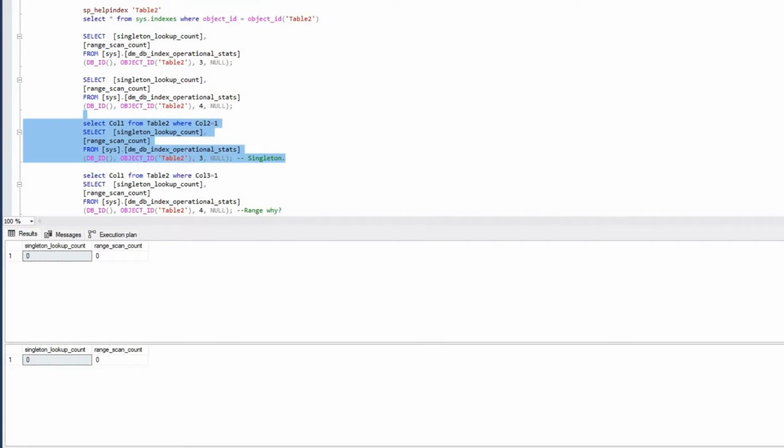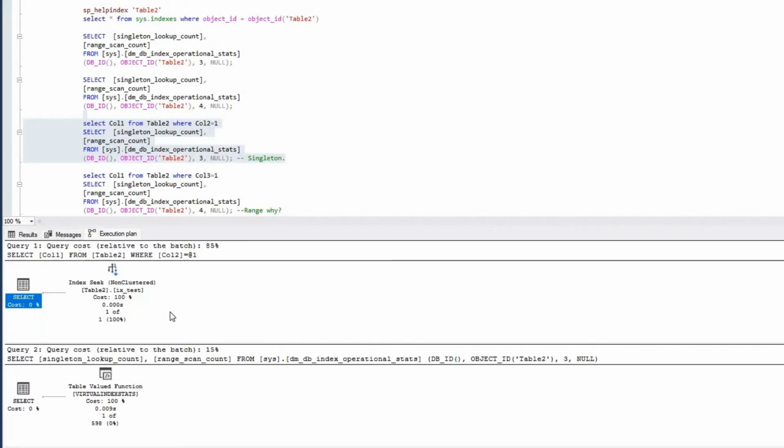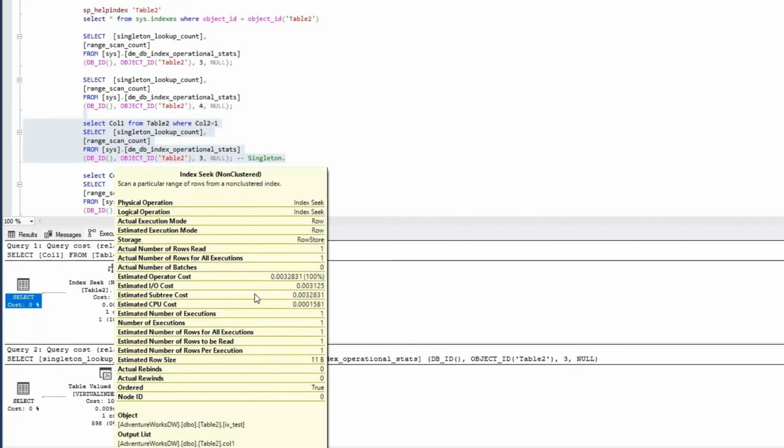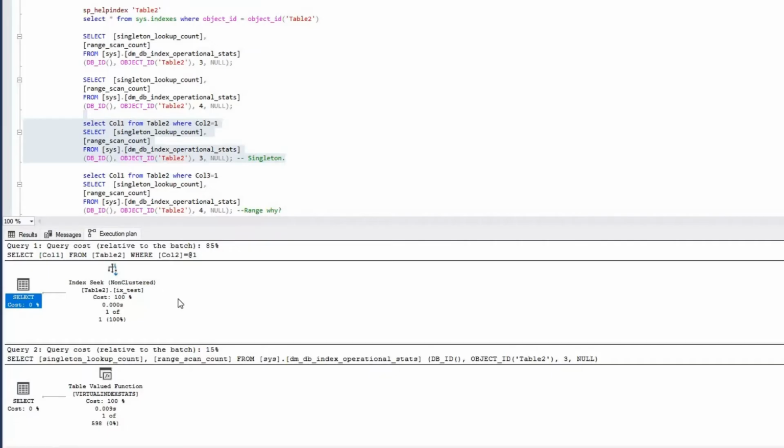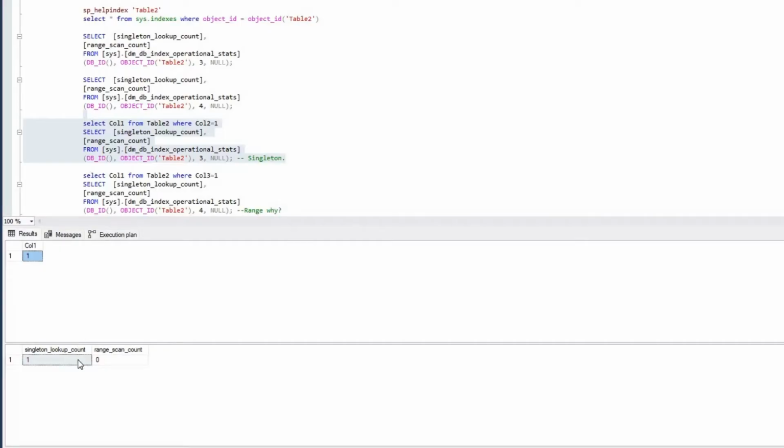So let's go ahead and run that. We have the execution plan enabled. If you look at the execution plan, what we can see is we have done a non-clustered index seek, and we have used this unique non-clustered index ix_test. Now, if we look at the output of sys.dm_db_index_operational_stats, what we can see is this particular query has performed a singleton lookup. Yep, that's what it is mentioning, since it is incremented from 0 to 1.